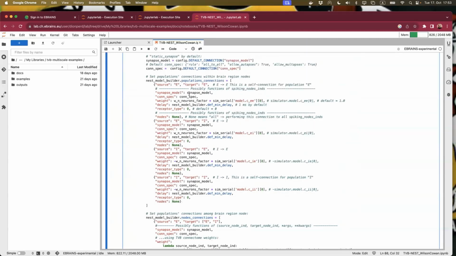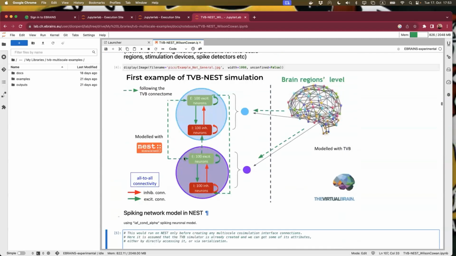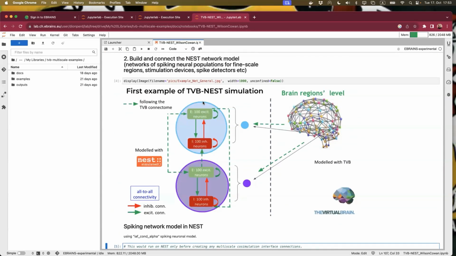And there are 4 connections we're building: self-connection for excitatory, self-connection for inhibitory, connection from excitatory to inhibitory, which has a positive weight because it's excitatory, and connection from inhibitory to excitatory with a negative weight because it's inhibitory. And this is how we configure the connections within its region.